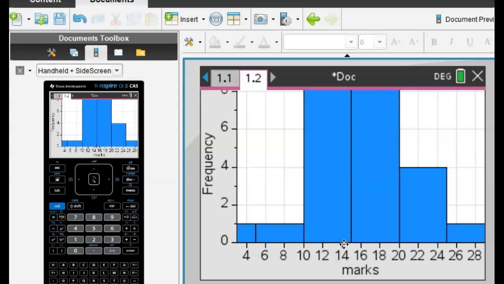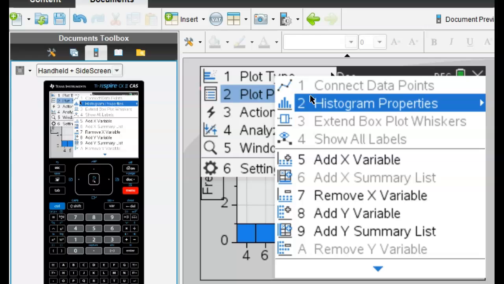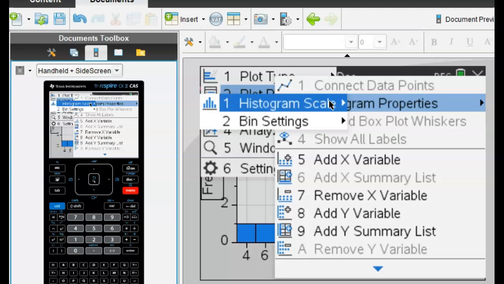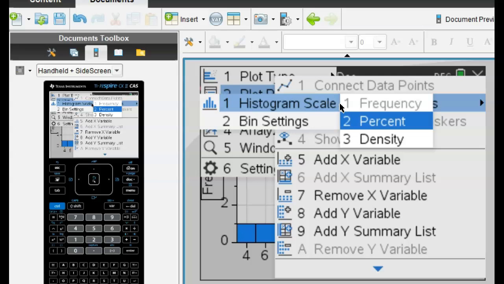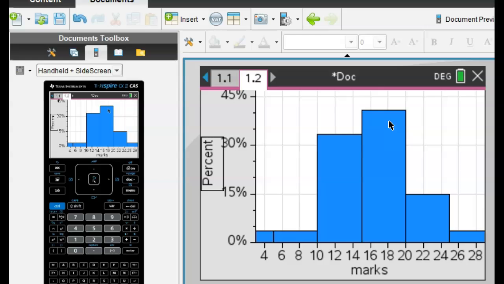Now our scale is a bit hard to see, and also we can't see the top values here. So again, we can change that. So plot properties, histogram properties, histogram scale, and you can go to percent if you want to change it. We're currently on frequency. So if you wanted percentages, you can see that there, and your answer will come up as a percentage. I can't move my cursor, but you can see there that from 15 to 20 is 40.74%.